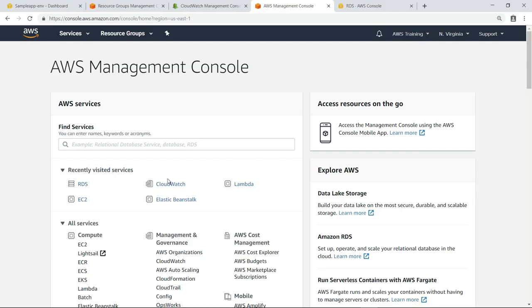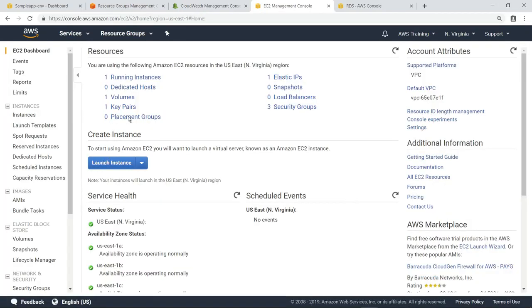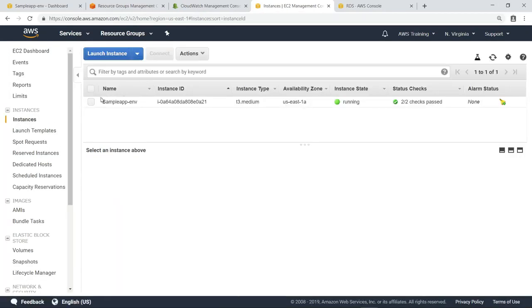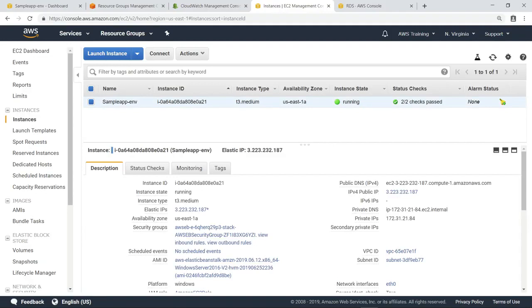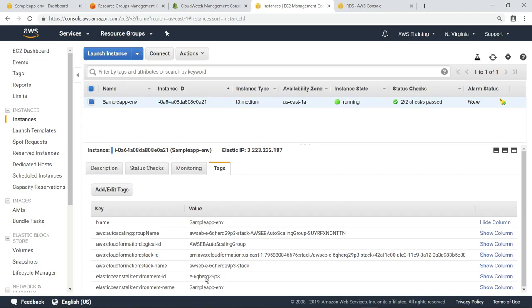From the AWS Management Console, let's navigate to the EC2 instance. This sample application uses the Microsoft IIS web server running on Windows Server for the web tier, and a Microsoft SQL Server on RDS database for the back end. Let's open Tags and make note of the environment ID for the application, as we'll need this value in a minute.